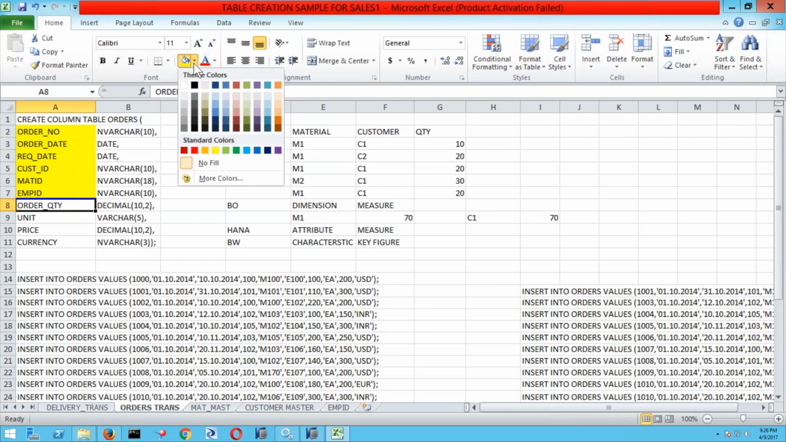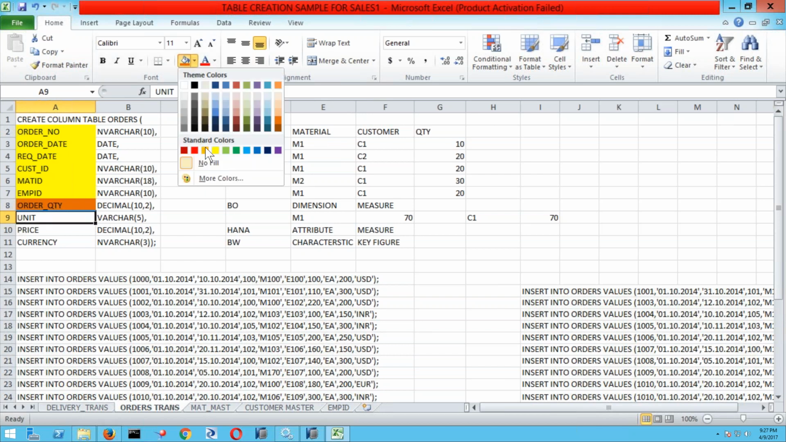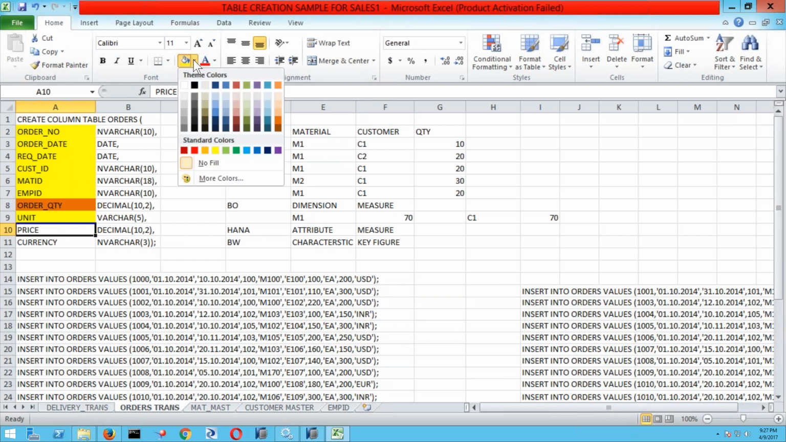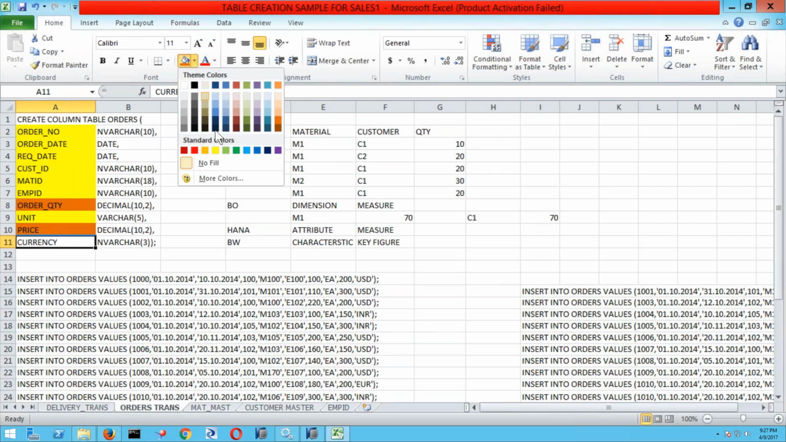Now I need to take a different idea. I'll take this as a measure. Now unit is an attribute. Price is a measure. Then currency is an attribute.